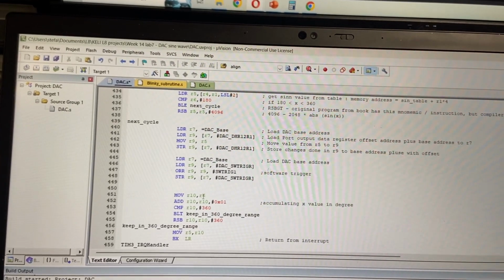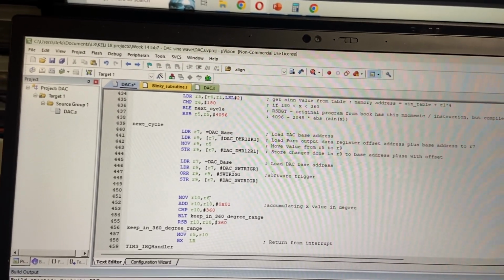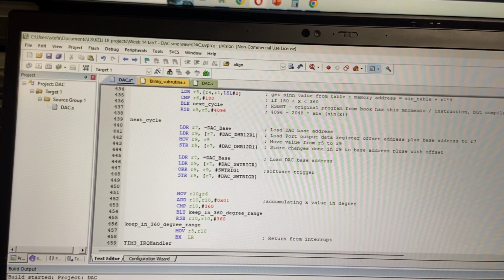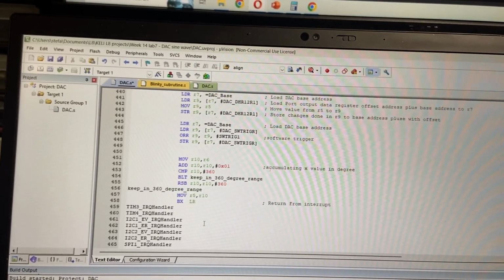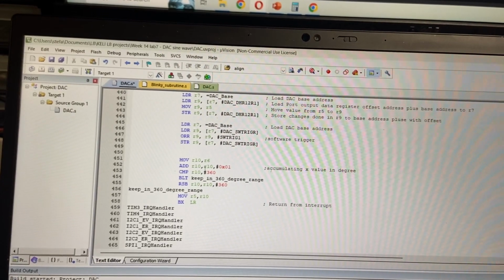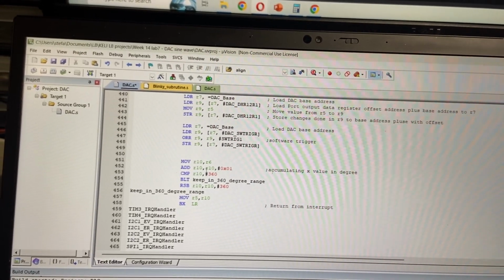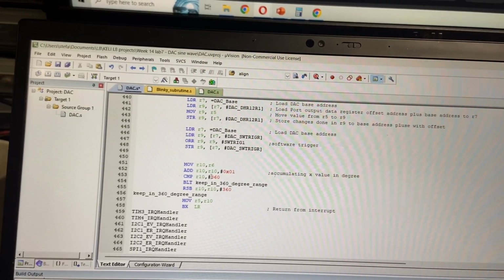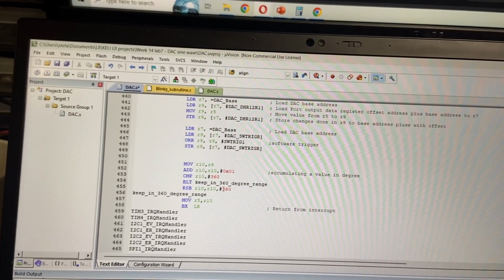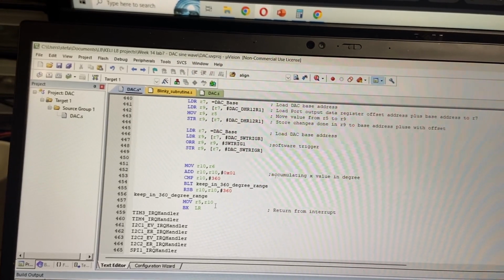And eventually the copy of value in degrees is manipulated with accumulator. This little code steps through a 360-degree. Every interrupt just accumulates. And once we reach 360, goes to 0.